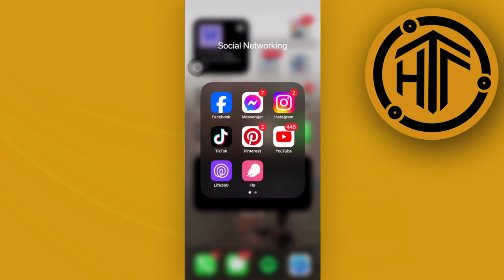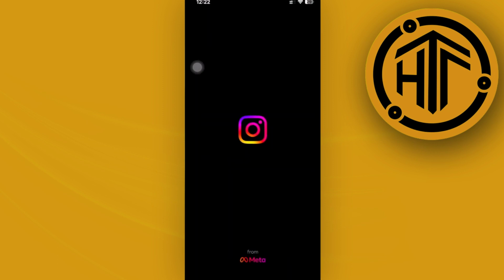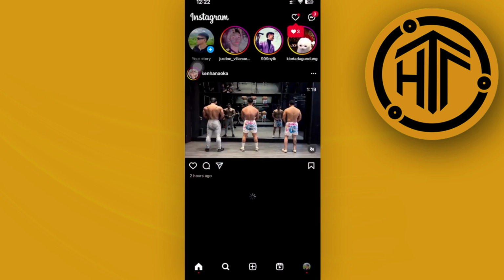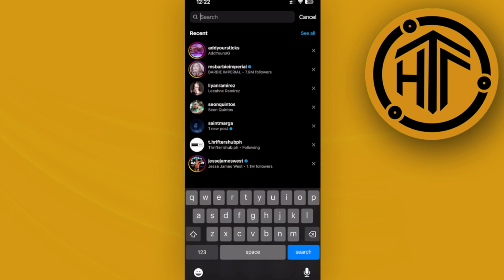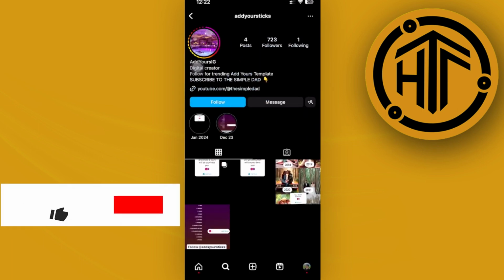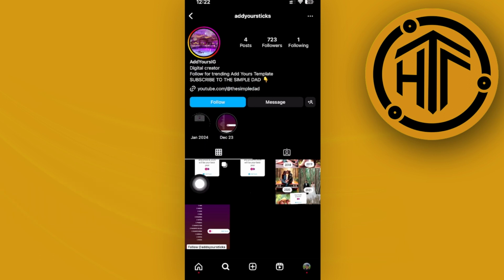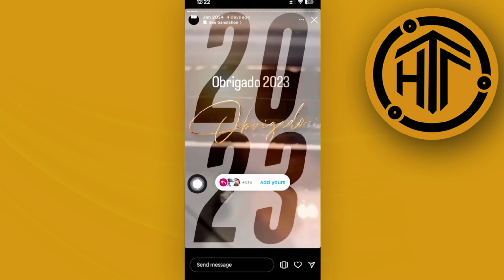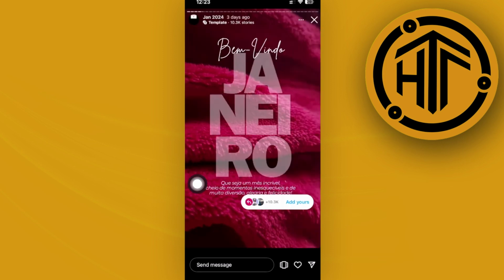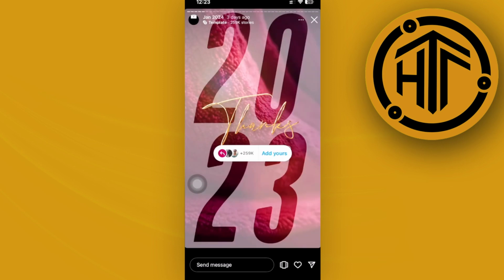Alright you guys, so what we need to do first is to launch the Instagram application. And from here I want you to search for a specific username, which is the Add Yours Sticks. Now what this is going to show you is a bunch of different templates of the Add Yours, including, when you tap on their highlights right here, the Add Yours Thank You 2023. So as you would notice, we have it right here.